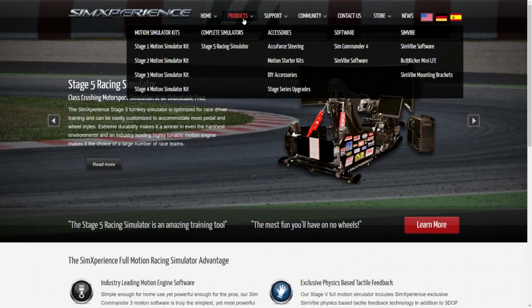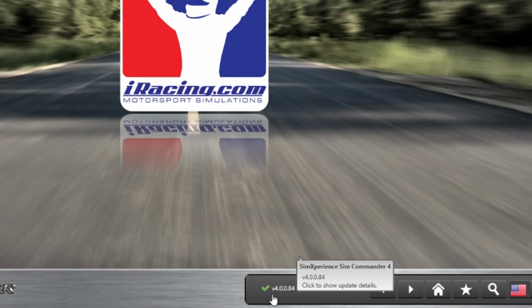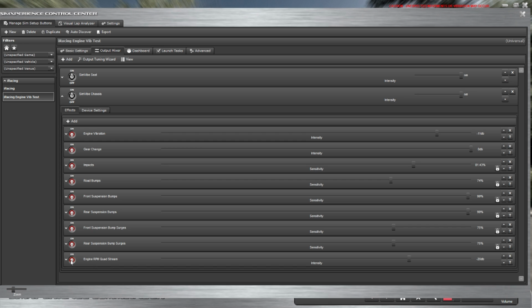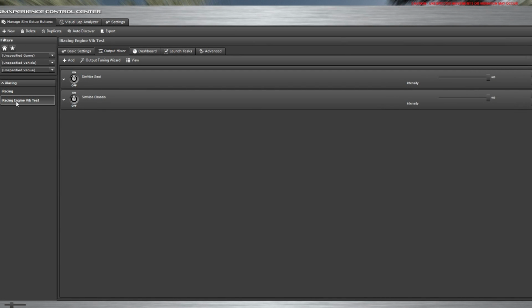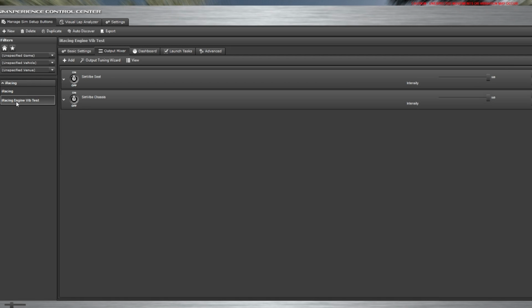At SimXperience, we're constantly at work evolving our SimCommander software. Last week we came out with an update, 4.0.0.84, that added some experimental SimVibe effects. Two of them are specific to our chassis mode, and one is available in both chassis and extensions. We'd love for you to check them out and provide feedback.